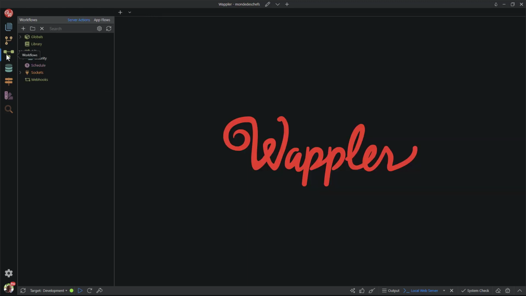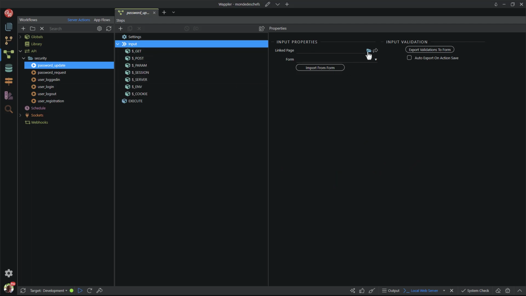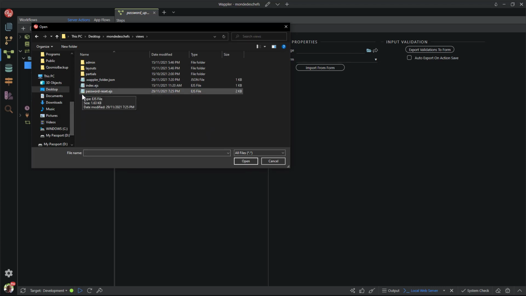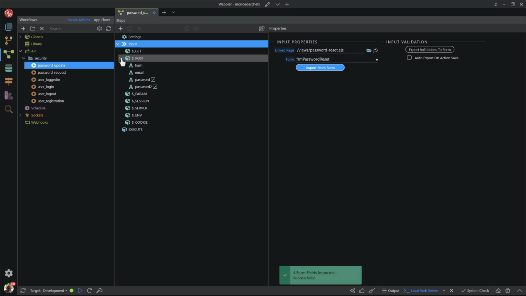For the server-side actions, I open the Workflows panel. Under Security, I create a new server action. I call it password_update. I go to Input to grab the form inputs from the front end. In the Properties panel, I click on the Browse button and select the page that contains the form. I then select the form from the drop-down and click on the Import from Form button. A check of the post variable shows a successful import.